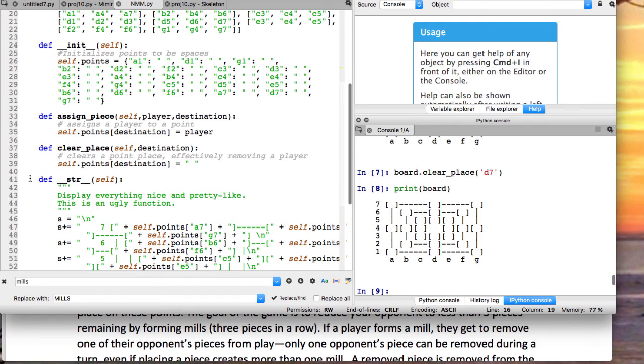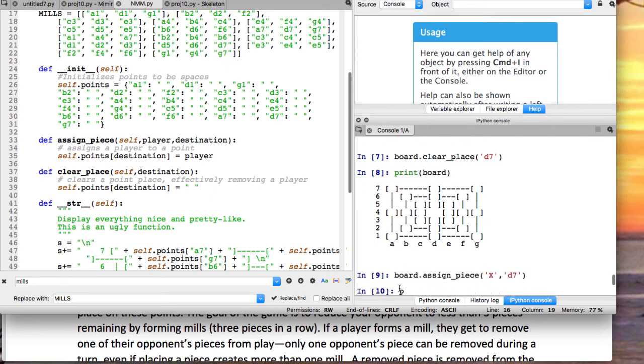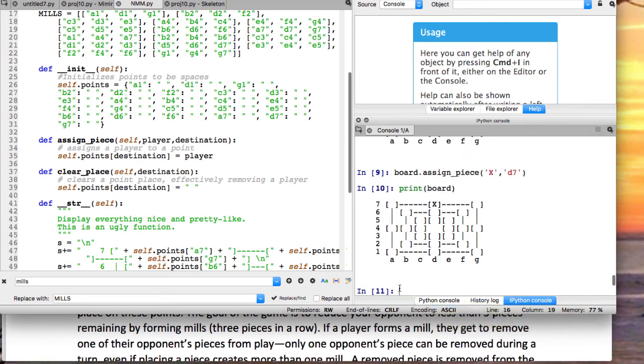Now, one of the characteristics of this class that we have is that there is no underscore in front of that, right? When we put the double underscore in front of it, that makes it private. And this one is not, so I can access things. So let me go back here. Let me put the X back in there.